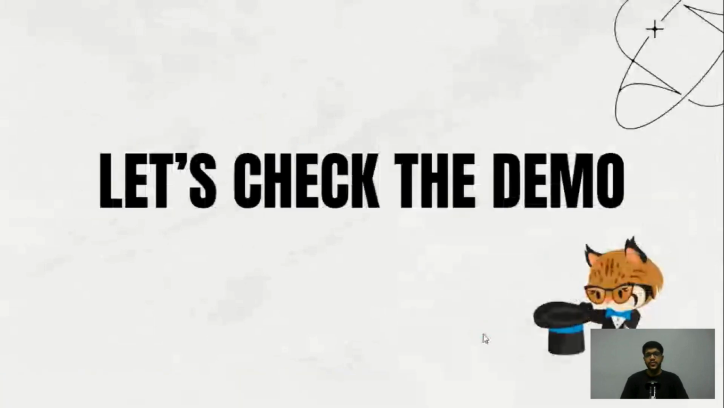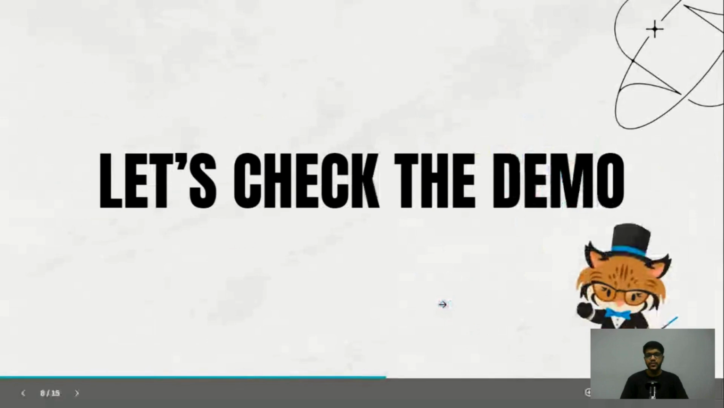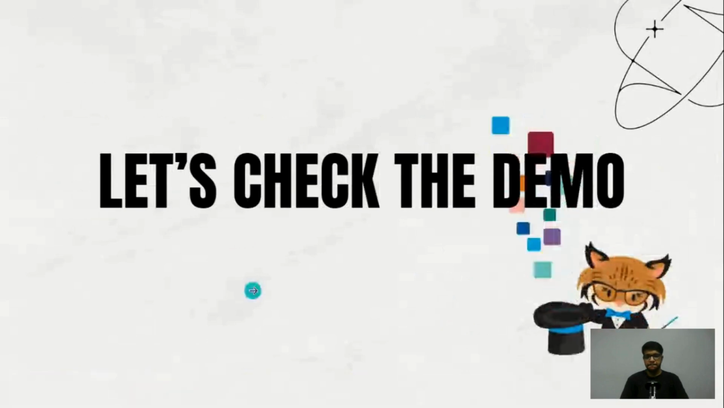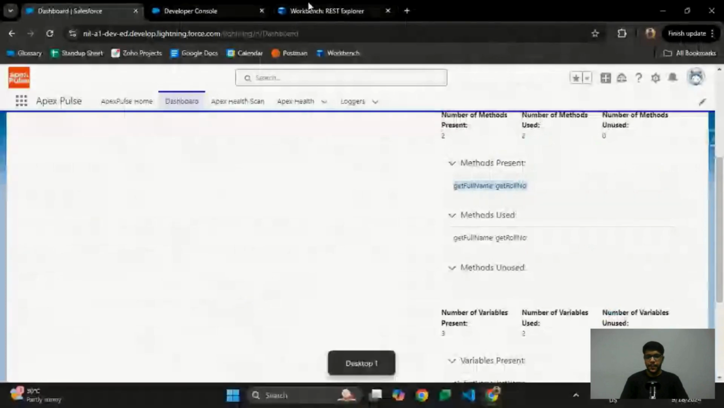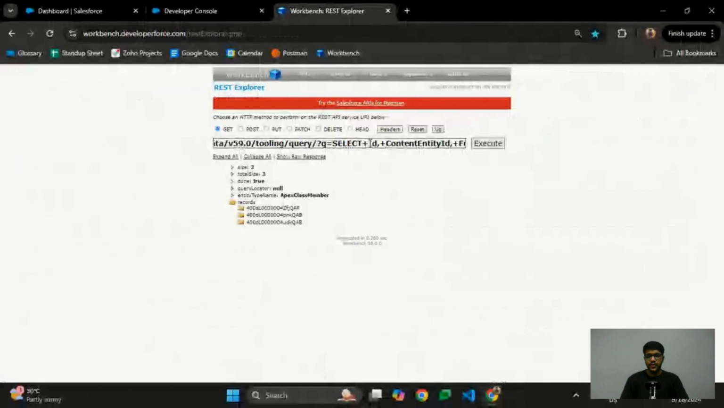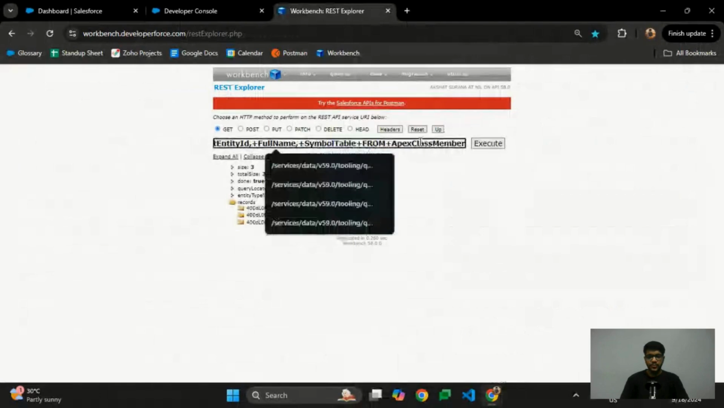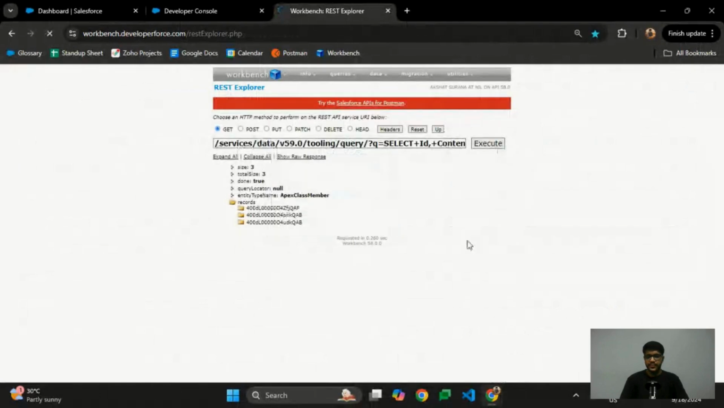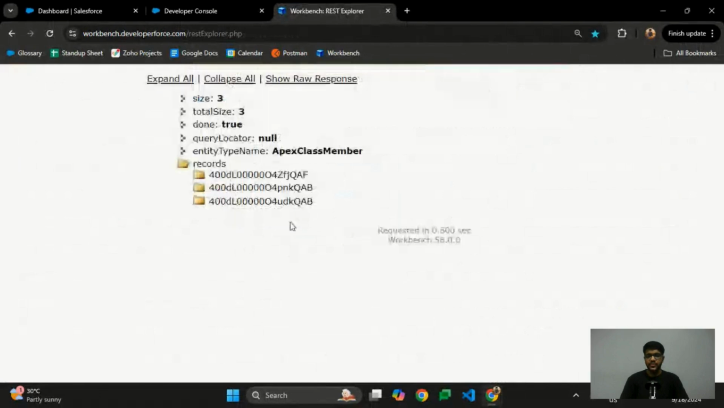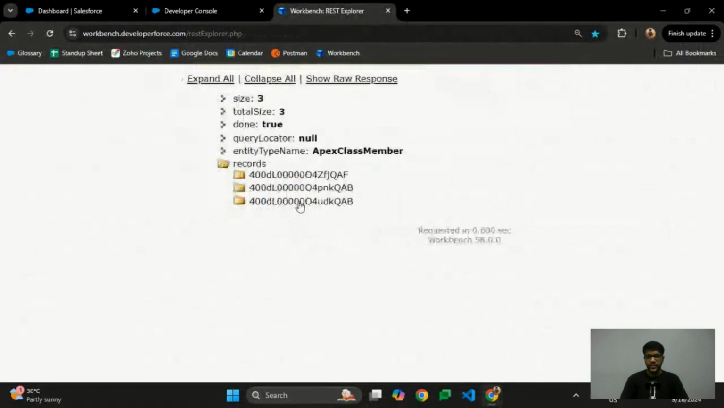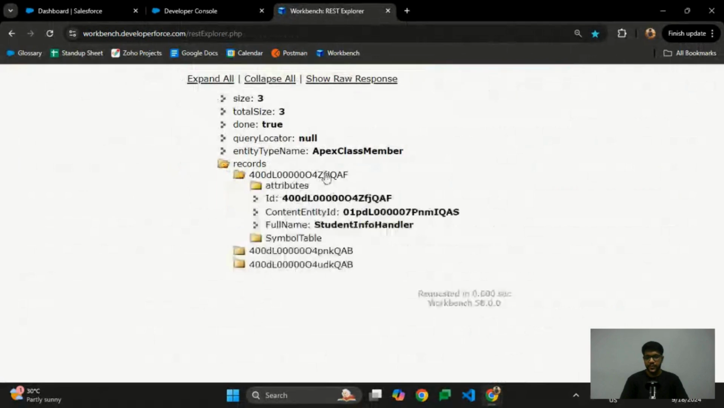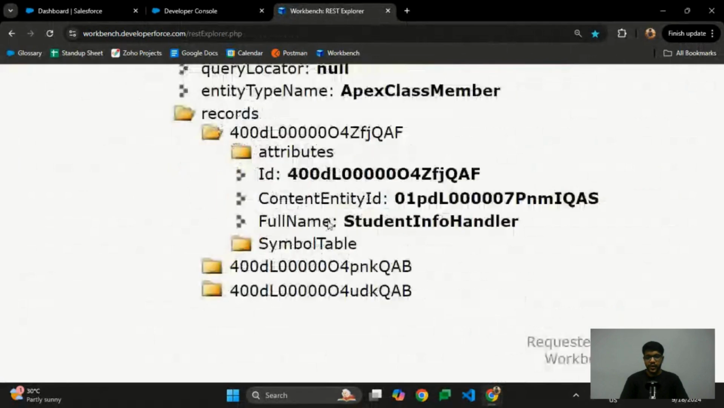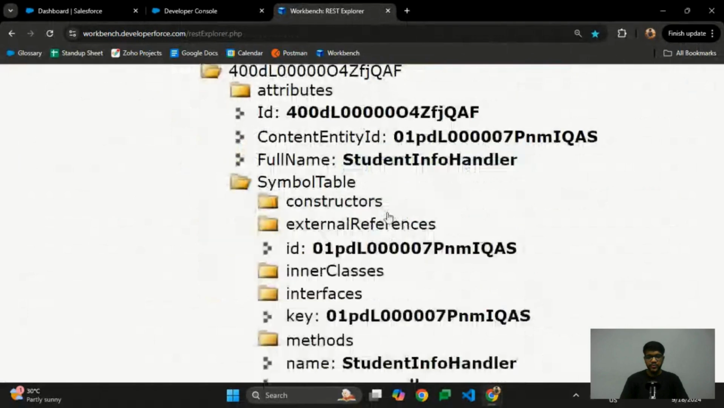Now let us quickly head on to the demo and check what the symbol table, which is being used in Apex Pulse, looks like. So as you can see, I'm using the Workbench and I'm querying the symbol table here from the Apex class member object. Now, as you can see, I get all these records where I have this student info handler class as well as my other classes present in the org. This is my class name, student info handler, where I have the symbol table.